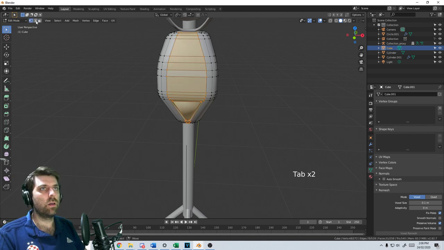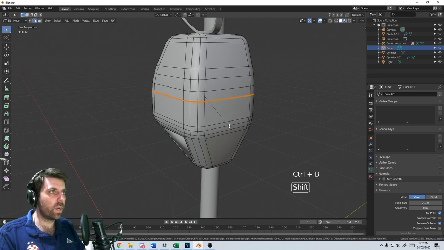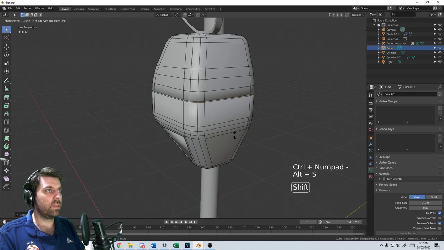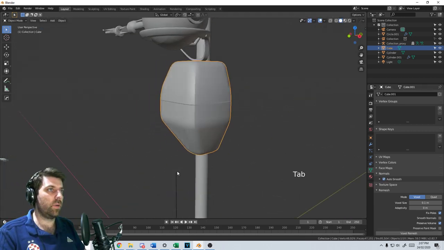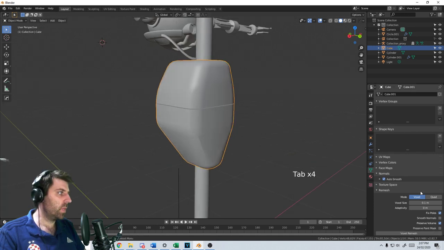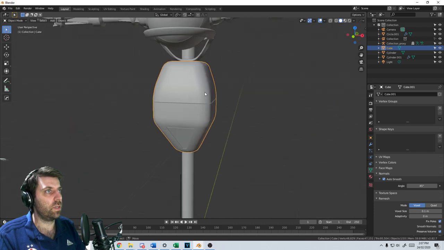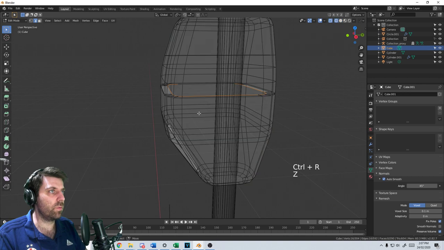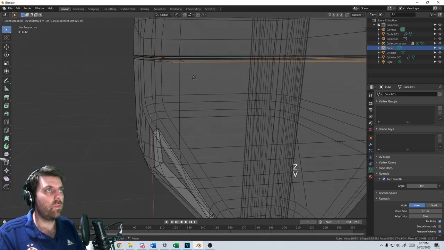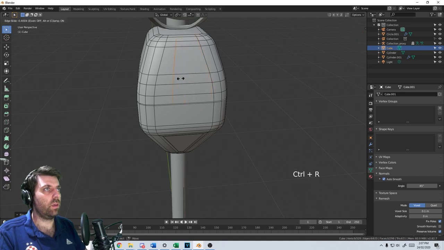Okay, let's put another edge loop in here. Control B. There we go. Control Numpad minus, Alt S. In we go. Auto smooth. Let's turn that on. So now we're kind of creating some panels. Let's bump up auto smooth to about 45 degrees. There we go. So that's all nice and smooth. I reckon not through there. Whoops. Let's come in. V to rip. And now what I can do is come through there.